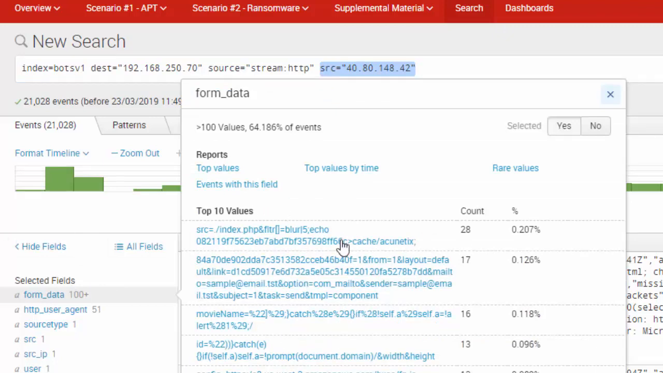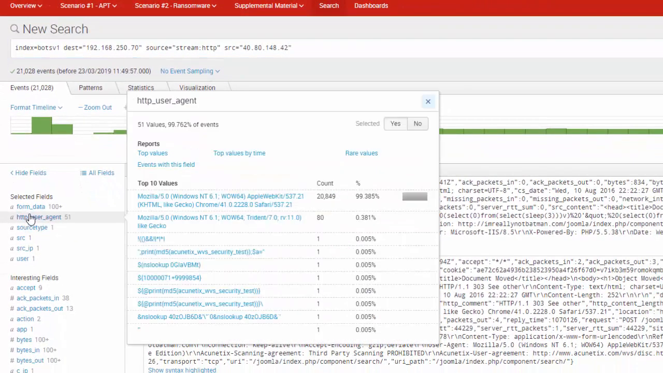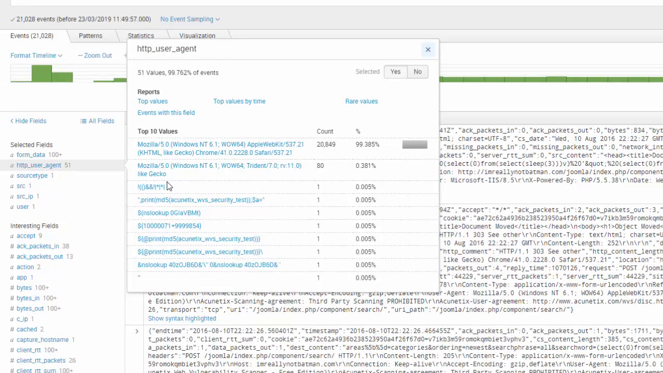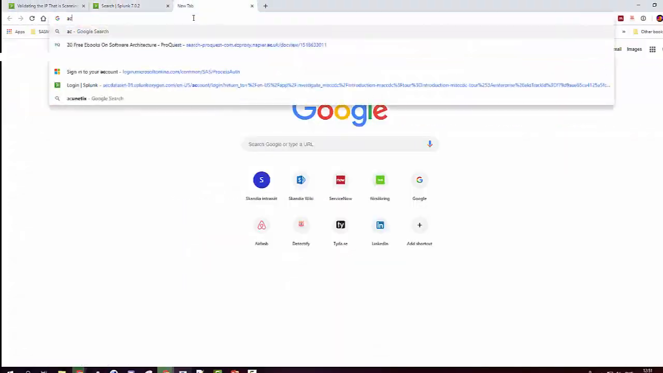Now if we look at the form data, we keep seeing this Acunetix. And if I go to the user agent, this is very interesting because normally we'd expect to find one user agent, for example, like this Mozilla. But here we're seeing quite a lot of different user agent identities. And it keeps coming back to here you can see actually somebody's tried to do some sort of injection attack through the user agent string. It keeps coming back to Acunetix.